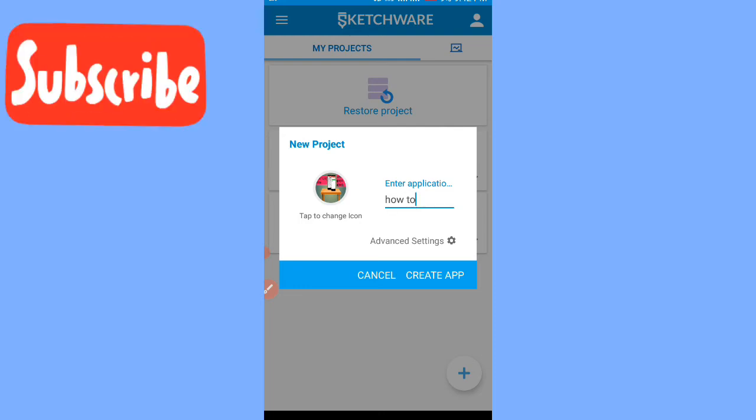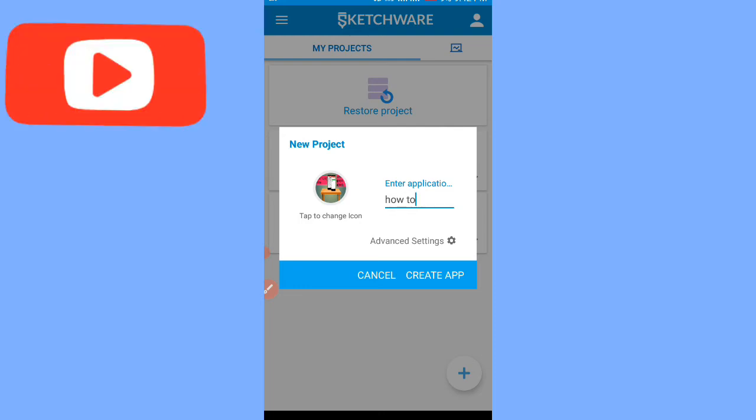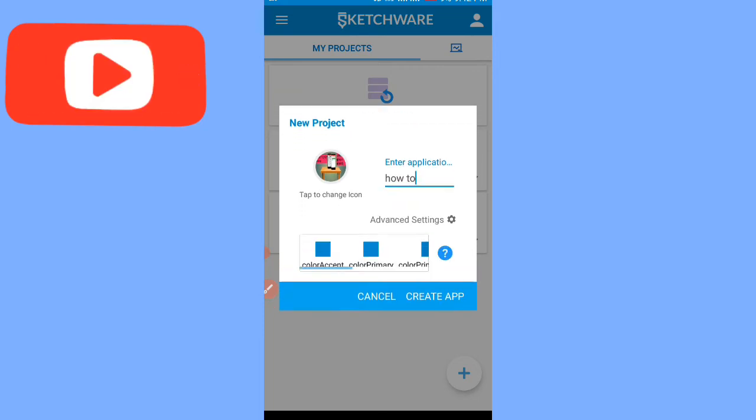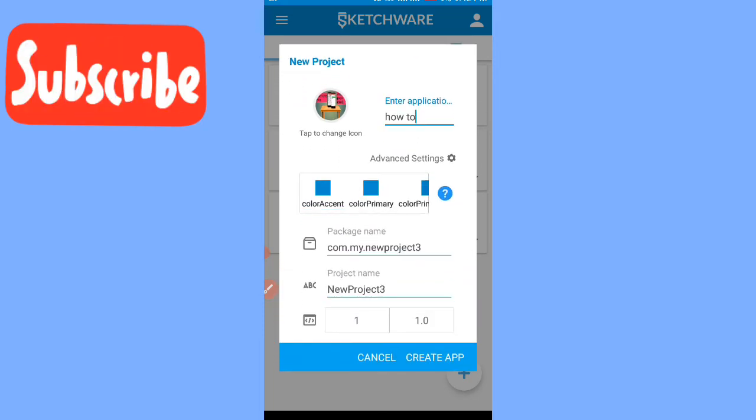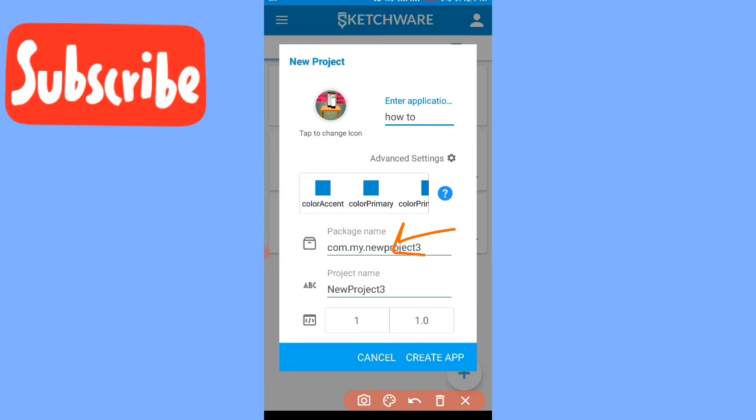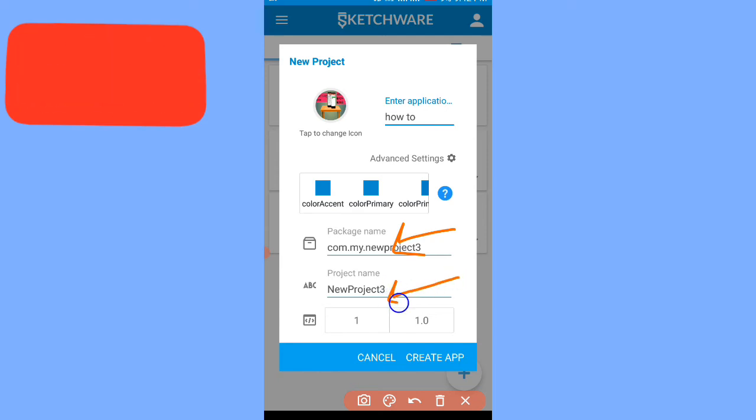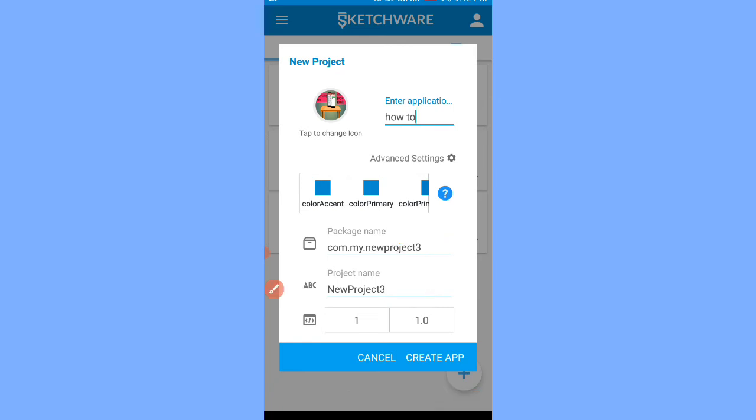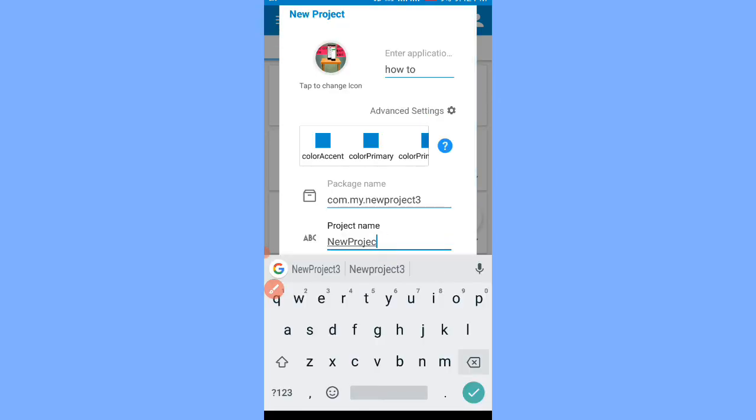To put more advanced settings on this, you need to click on this advanced setting. This will open. In this particular place, you see this is your package name. You don't need to touch that place, but you can still change it. But for me, I recommend you don't change it. And this is your app name, your project name. That is the one you can change and it will work effectively. So here, let's change it to "how to".